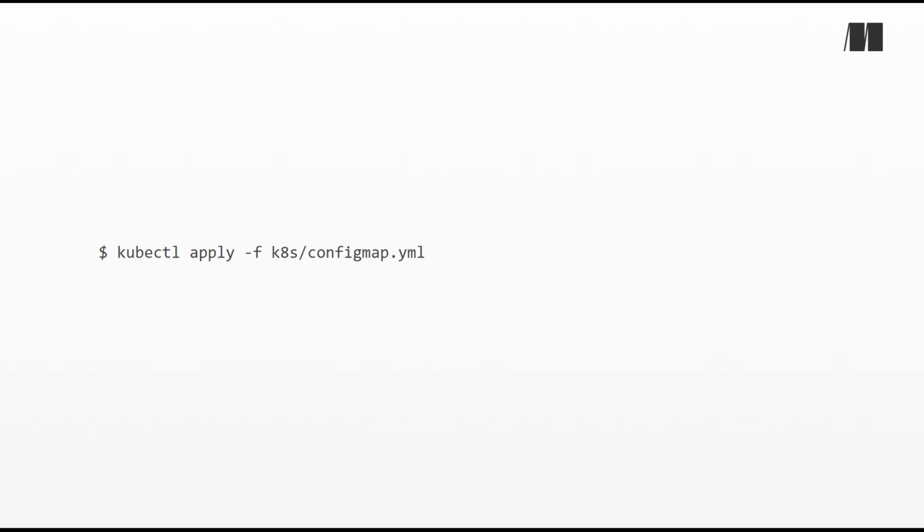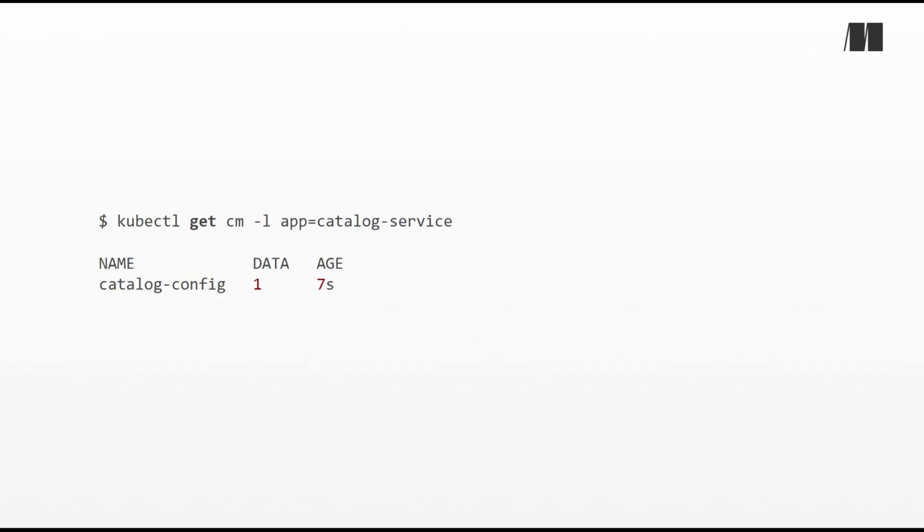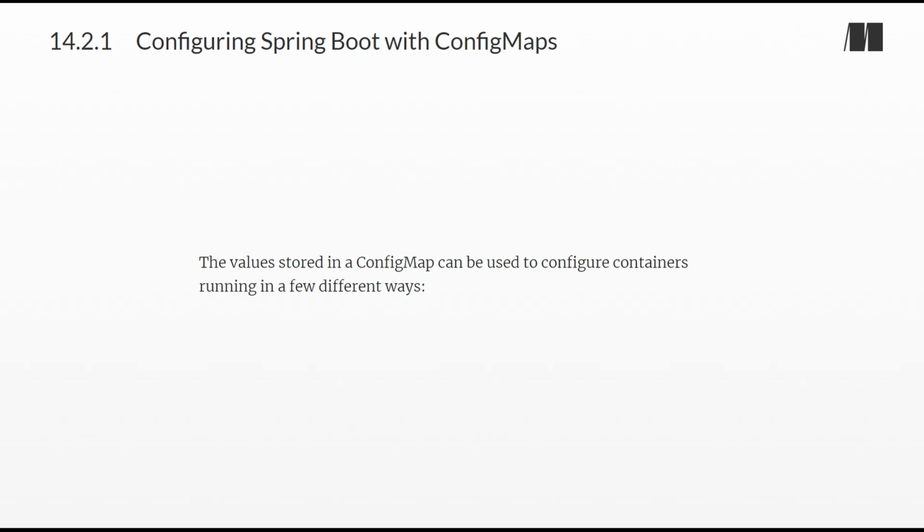Like the other Kubernetes objects we have worked with so far, manifests for config maps can be applied to a cluster using the Kubernetes CLI. Open a terminal window, navigate to your catalog service project, and run the following command. You can verify that the config map has been created correctly with this command.